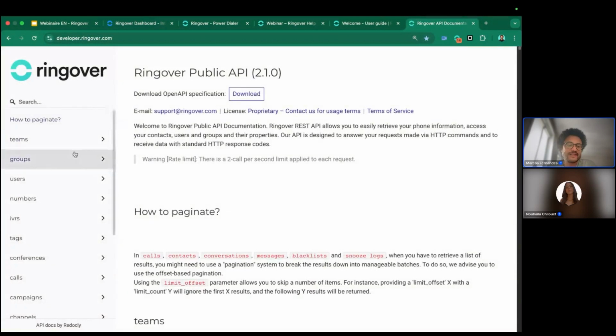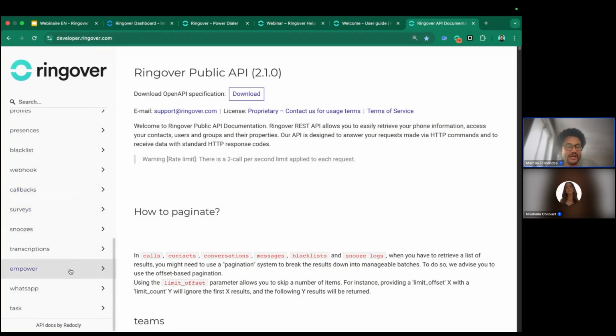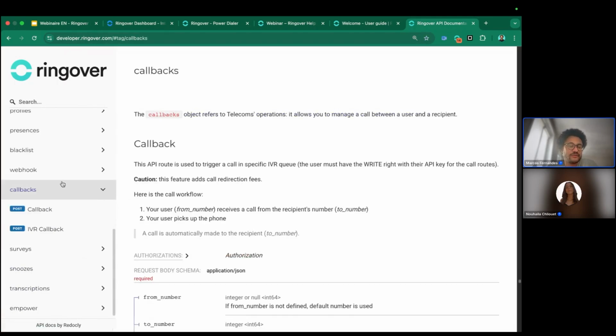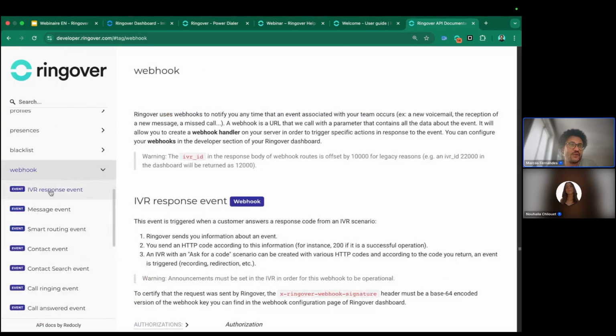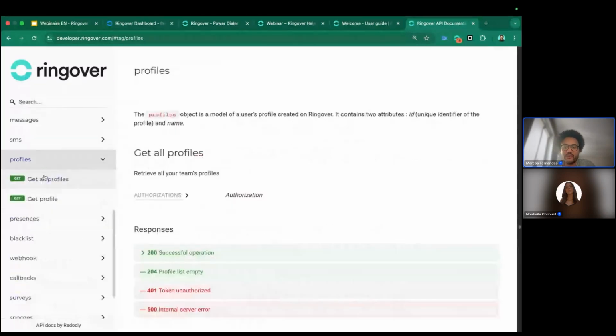technical team. And then you just need to access the Ringover technical documentation. You can find it by typing developer.ringover.com. So here you have access to the Ringover API. You have access to all of the API requests that you can send, that you can use in order to create an integration and also share informations with external tools outside of Ringover.